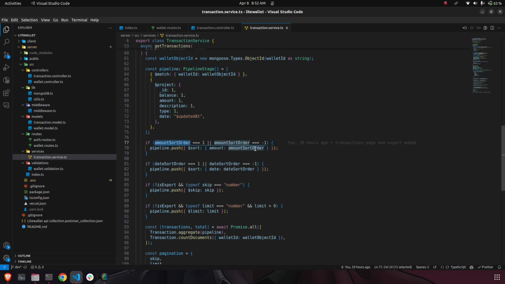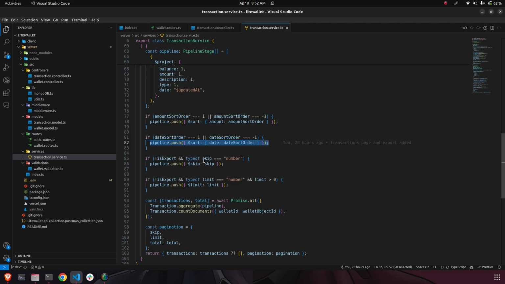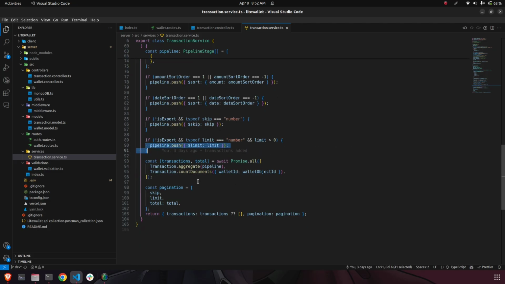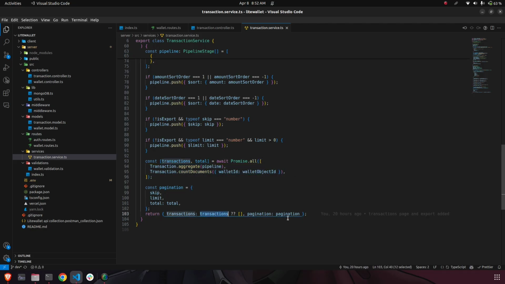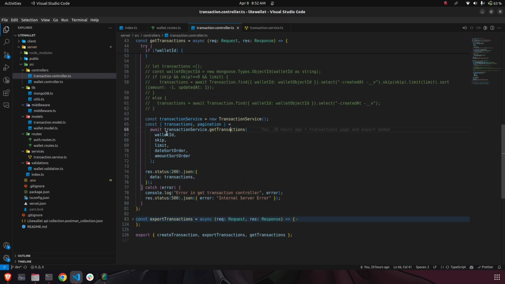If the amount sort order is 1 or -1, then I'm pushing the amount sort into the pipeline's sort key. Similarly with the date sort order, and again I'm adding the skip for pagination and the limit. Here I'm getting the transactions with the aggregate query and a count of documents to find the total number of documents, and returning the transactions back to the controller. If I get the transactions, I'm just returning them.